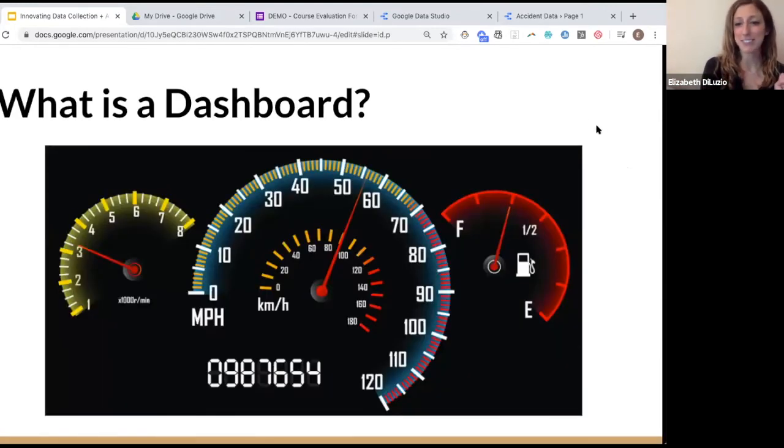So I'm actually going to stop talking for a second, and I want anybody in the room right now, there's 61 of us, so anybody, if you can just unmute yourself and tell me, what do you think of when you hear the word dashboard? I have an example here, you can use that too if you want.